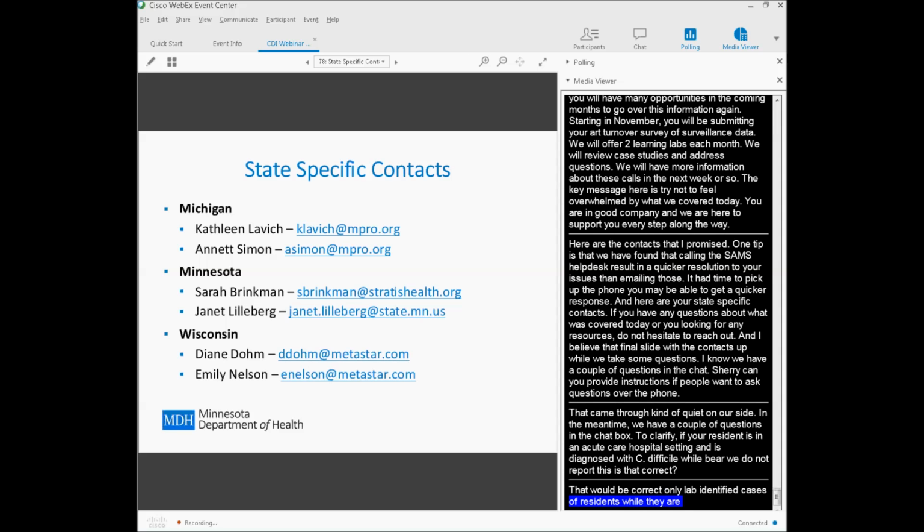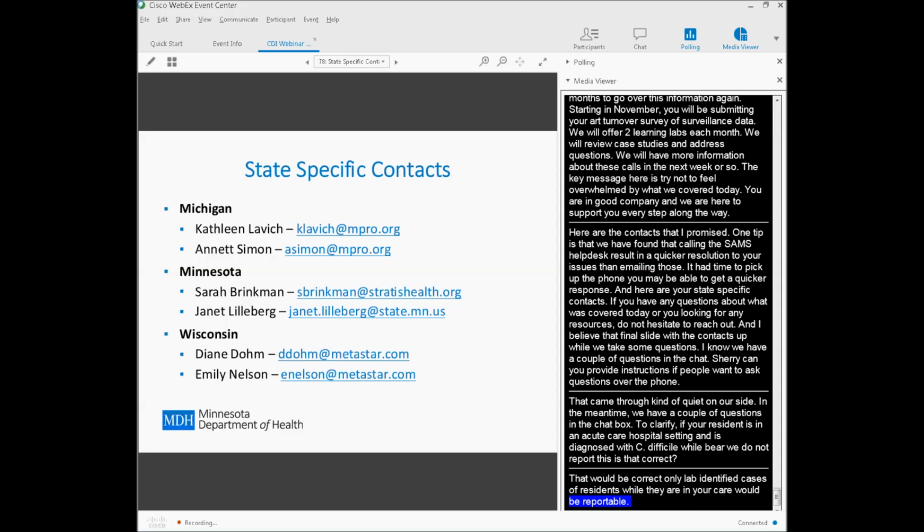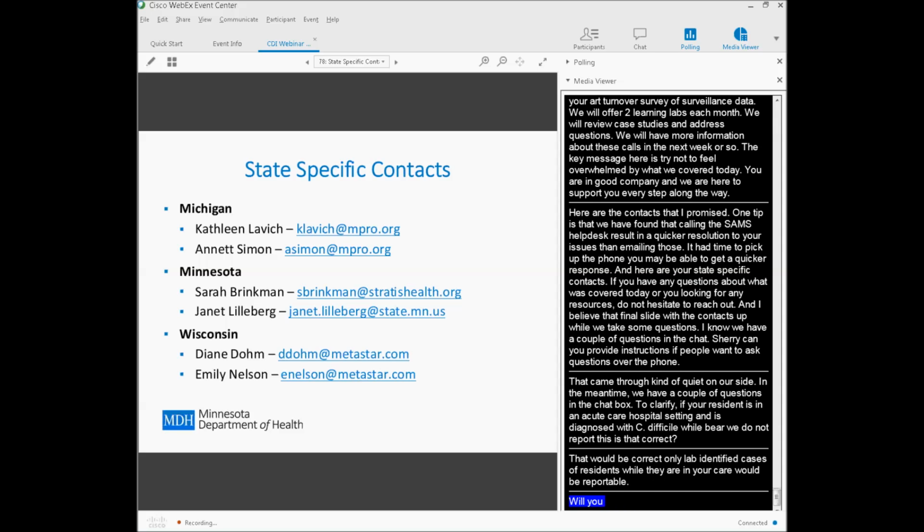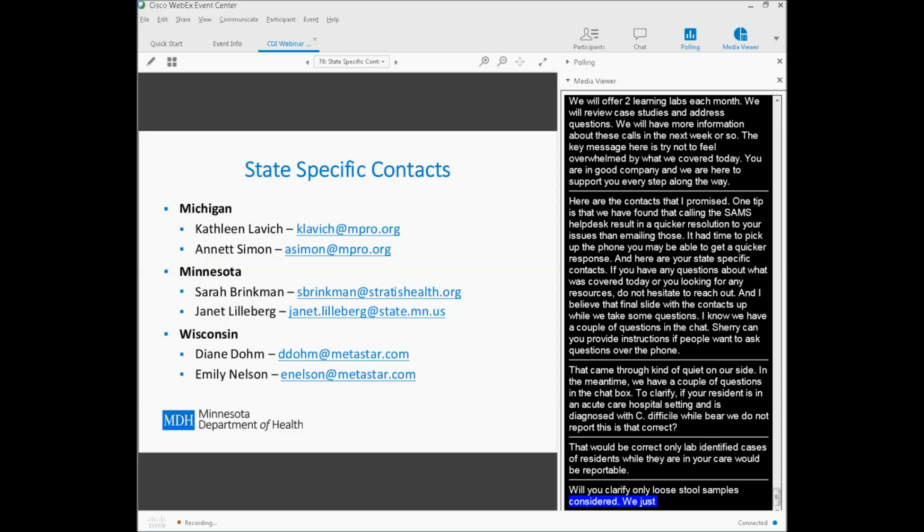Will you clarify, only loose stool samples considered? It is not reportable if not a loose stool. We just got a positive on a stool that was formed. So, Janet, I'm going to let you speak to this one. This one gets a little bit gray for me.